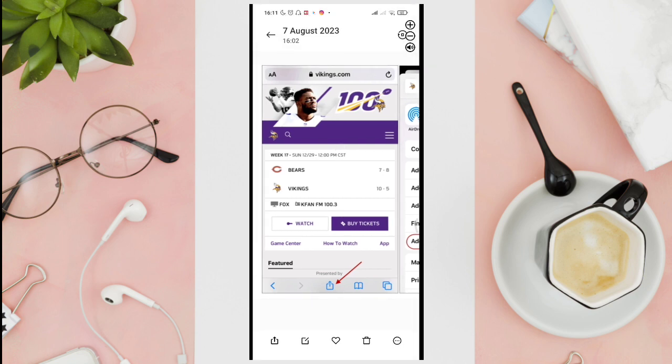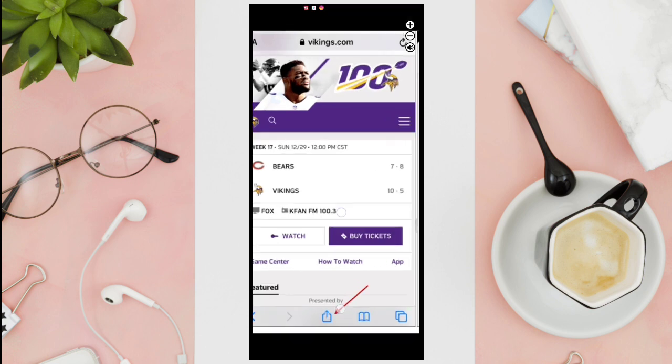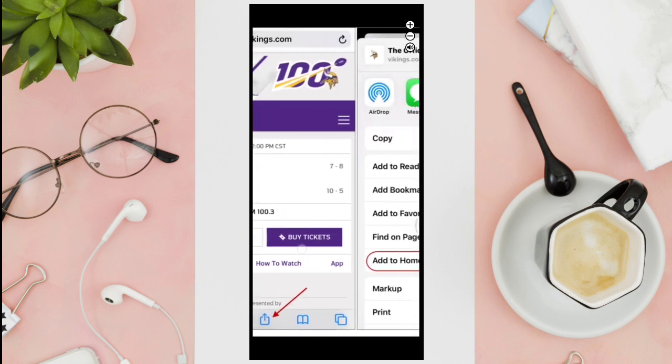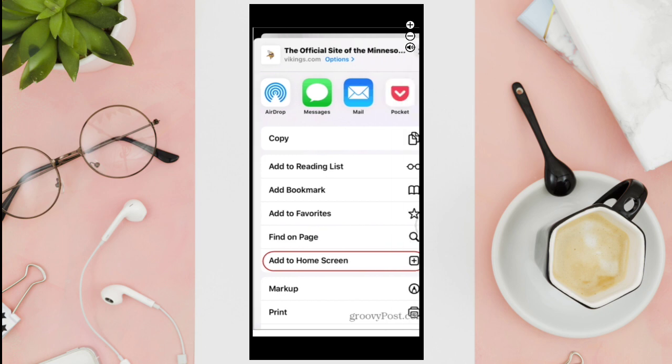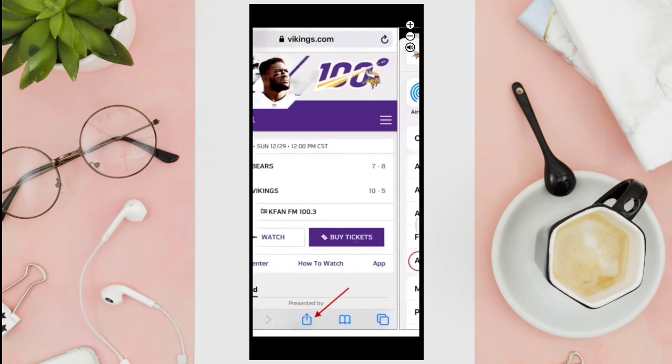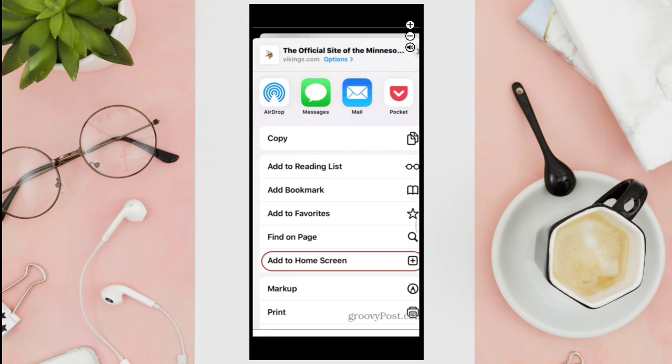And then tap the share icon at the bottom. Okay, this one, and then tap on the add to home screen. Okay, when you tap on the share icon, you'll be able to see this. Then just tap on the add to home screen.